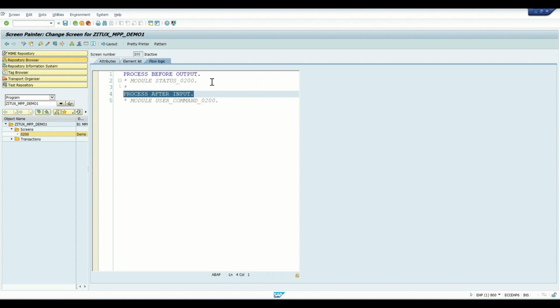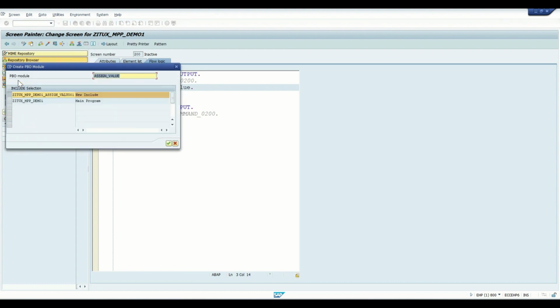Now I want to write some code in the PBO. How do I write? Let's say I just want to assign some value. I'll say module name. You can give any name, okay? Or you can say assign anything, assign value. That's all. You will double click this, say create. You can create in the main program also, or you can create includes. So the recommendation is always to create an include with these names.